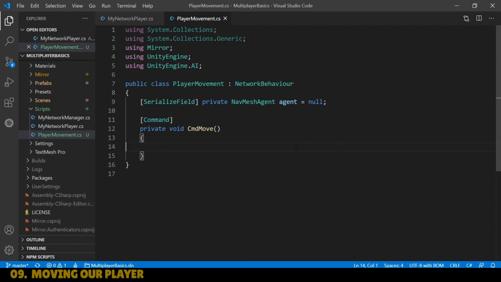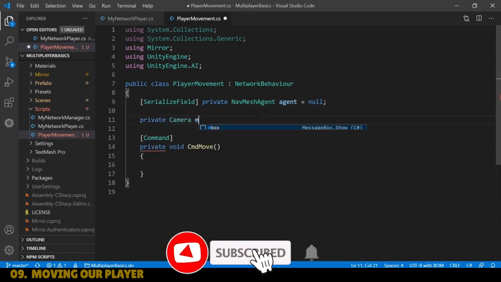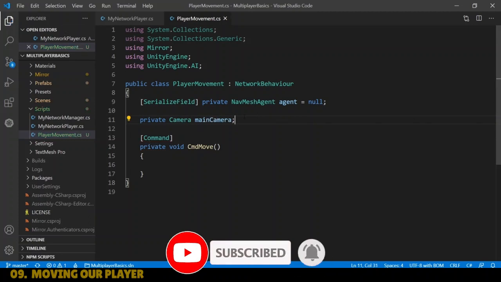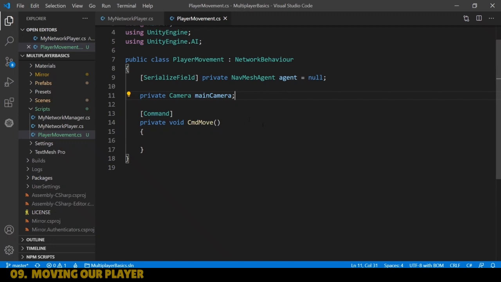We also need a reference to one more thing, because the client will be using the main camera to actually figure out where we clicked in the world. There's a handy thing in the camera where we can take the mouse position and figure out where that would be in the world if we drew a ray. So what we can do is get a reference to the camera. So private Camera mainCamera. We currently don't have a reference, but we'll write some code to get it in a minute.